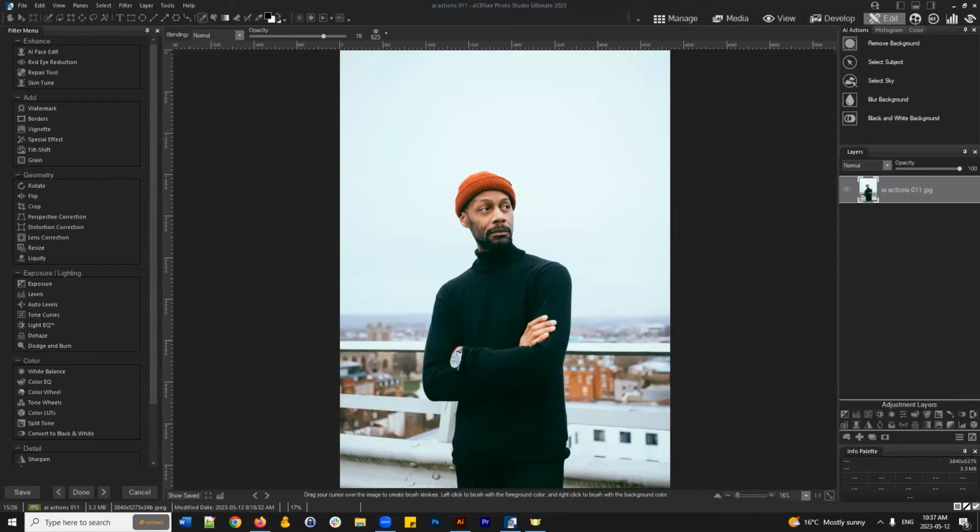Two questions before we make this composition. First one, CBP asked, can these techniques be used with raw files? So no. Soft no for this.